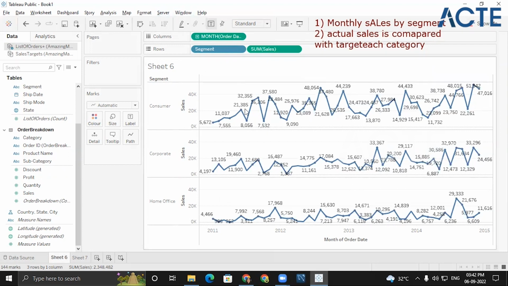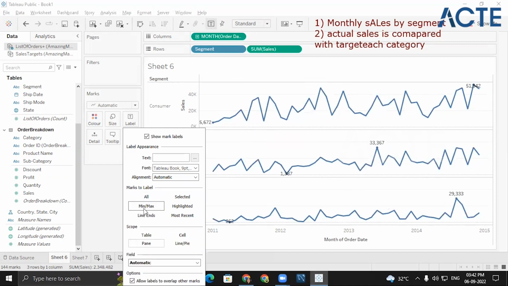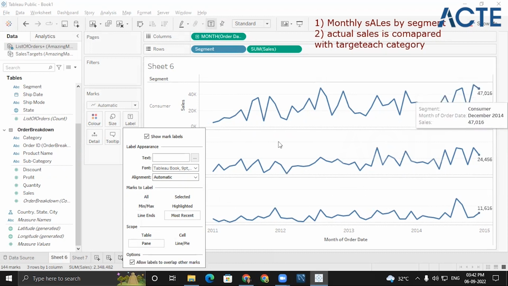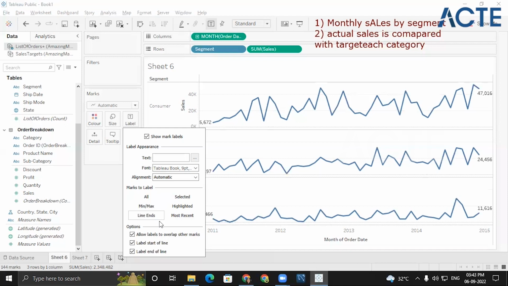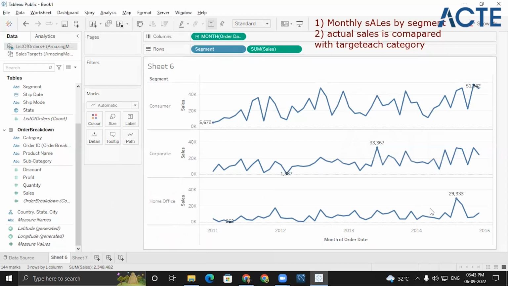If I put this label, I can even see this number. But I don't want to see all those numbers. I just want to see minimum and maximum, or the line ends, or the most recent one. You see, two options were added here, line ends, which was not there previously. So it totally depends upon your chart, and the mark label will update. You have to just explore a bit. I choose min and max, so I'm getting minimum and maximum information. If I choose most recent, I'll get the ending information. If I pick line ends, wherever the line ends, it gives me the most recent one. So let me just select min and max.